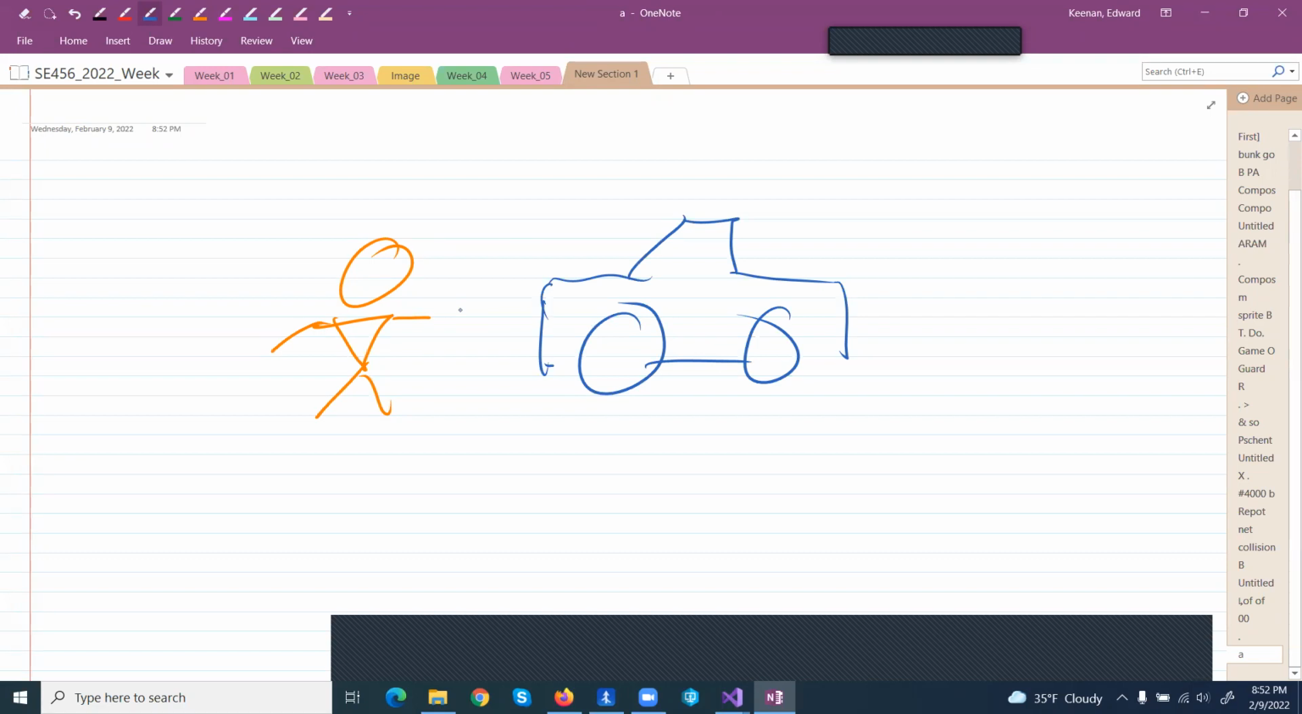I want to do a certain effect for that. And so this is the problem: did the person walk into the car? Did the car drive into the person? Did they both run at each other and hit each other? Who owns that collision? Because two things collided. Who's responsible for this thing?